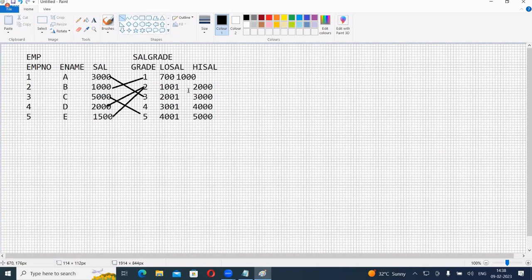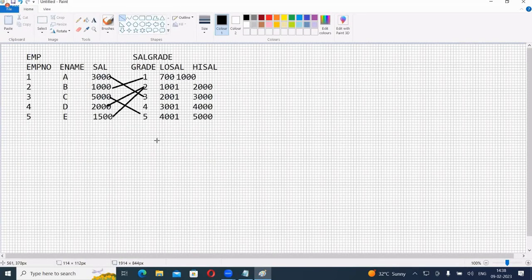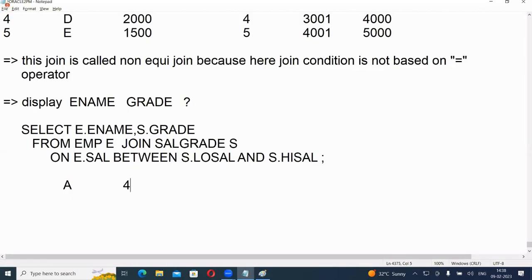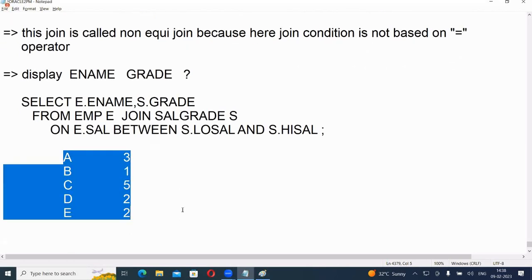Okay, that's all. So what is this? Name is A. What are the grades? A's grade is 3. Next one, B: 1. C: 5. D: 2. E: 2. That's all. So this is names, and this is grades.